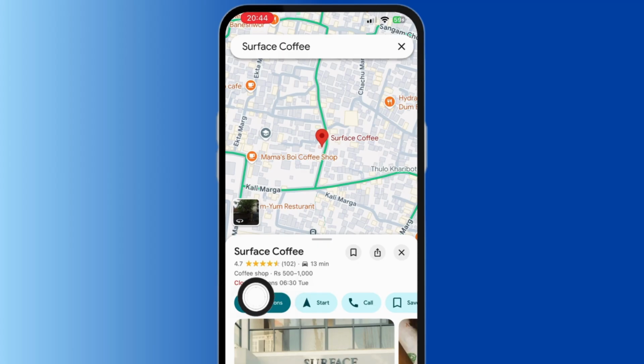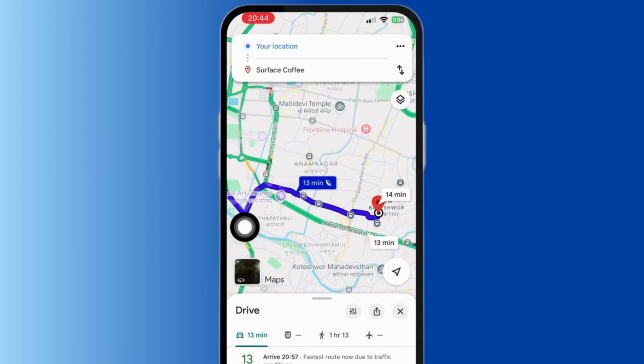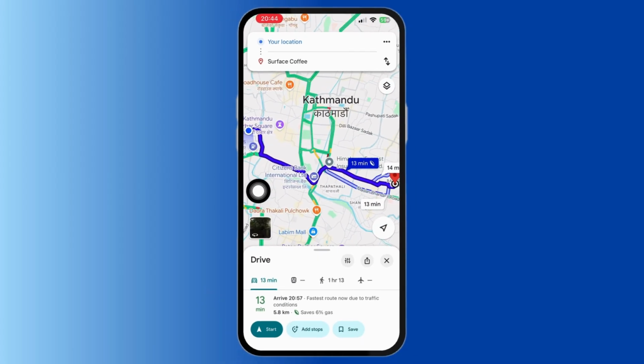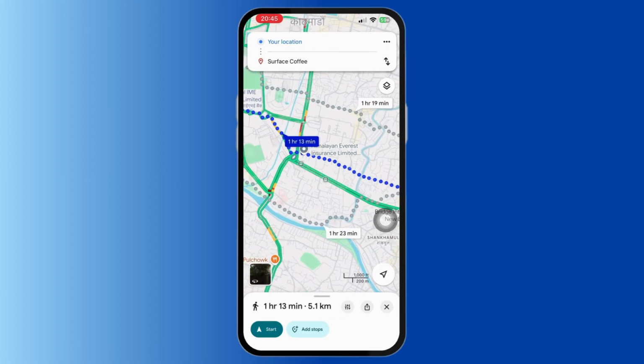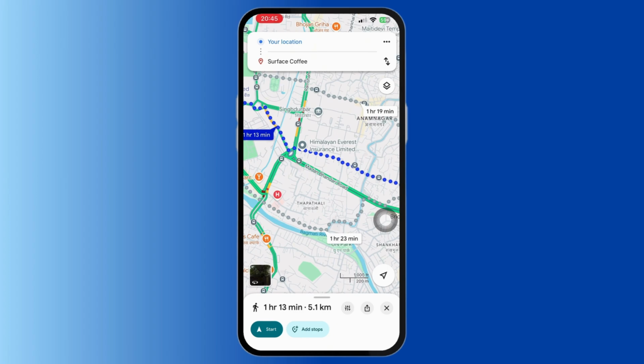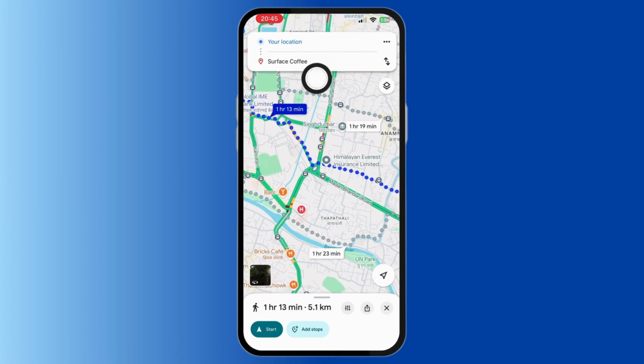Simply tap on direction button. And just like that, Google Maps will automatically choose a travel mode. So make sure you tap on the walking icon right over here. Your current location should appear as a starting point. If not, enter your own starting point from here.